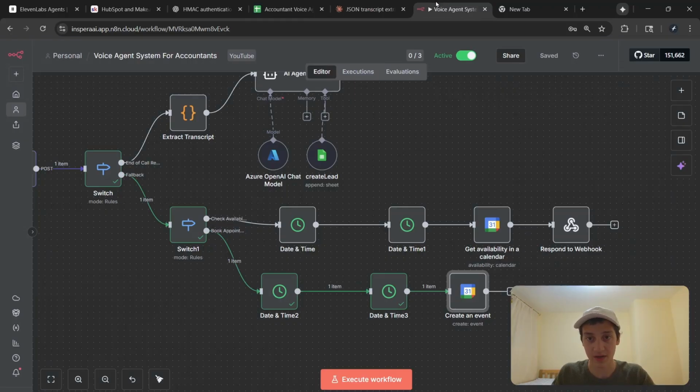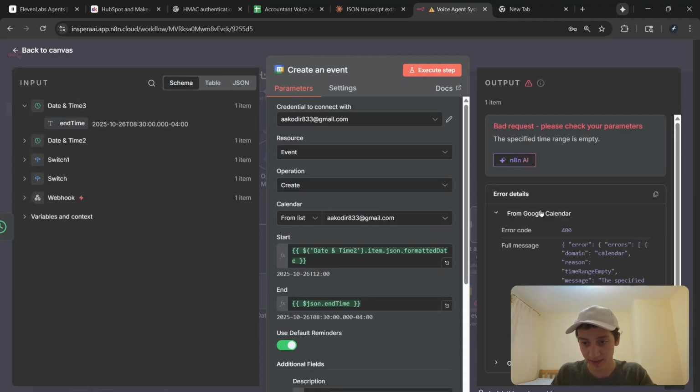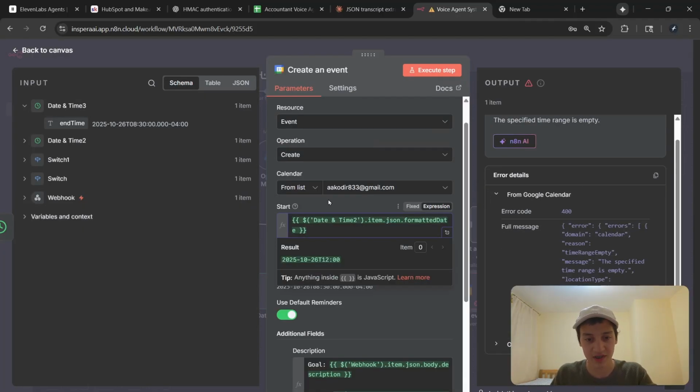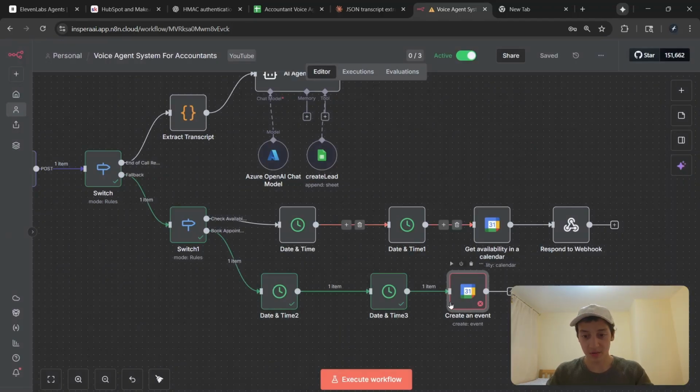So now if I go ahead and test it, and at the same time I can go into my Google Calendar and see if it does that. So let me first execute the workflow. There's going to be a bad request for a moment, and it says that the specified time range is empty. So I wonder which time range is empty. It says that the time range is empty, even though it isn't. This might just be a bug with n8n overall. But instead, what we can go ahead and do is just use a code node instead of this date and time field over here.